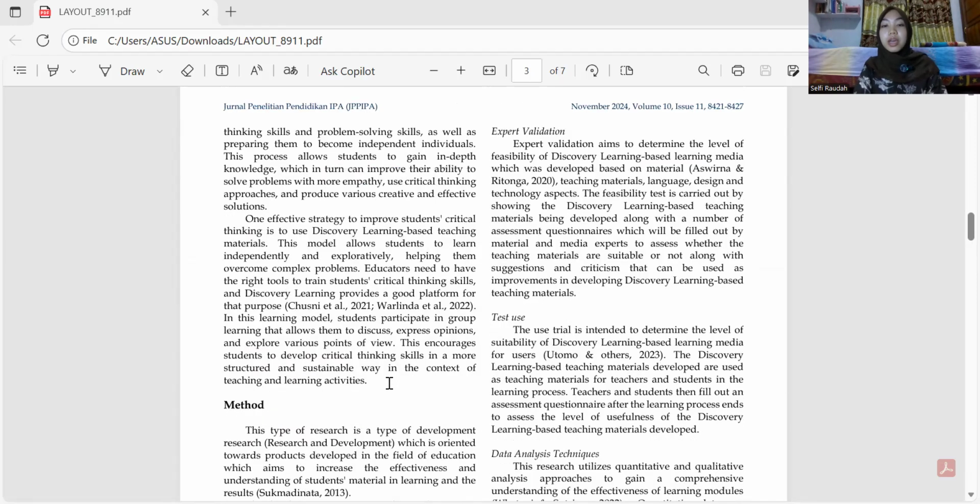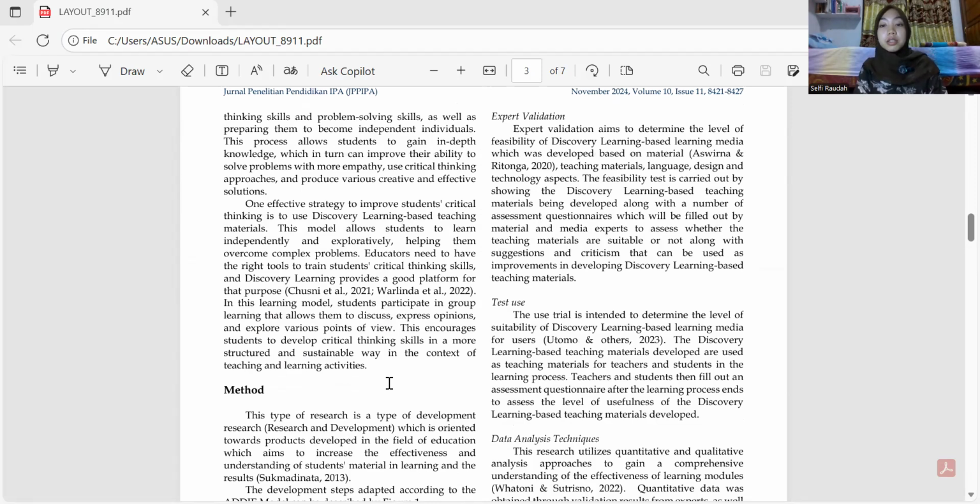Expert validation. Expert validation aims to determine the level of feasibility of discovery learning-based learning media which was developed based on material, teaching materials, language, design, and technology aspects. The feasibility test is carried out by showing the discovery learning-based teaching materials being developed along with a number of assessment questionnaires which will be filled out by material and media experts to assess whether the teaching materials are suitable or not, along with suggestions and criticism that can be used as improvements in developing discovery learning-based teaching materials.